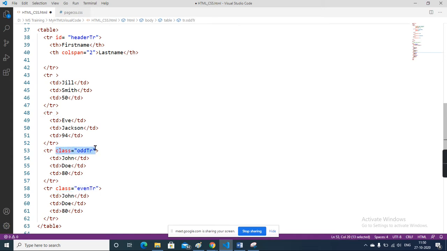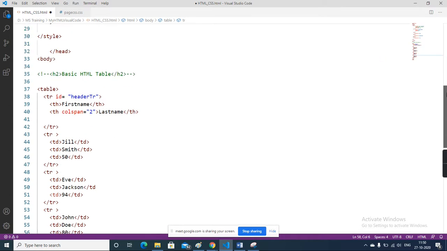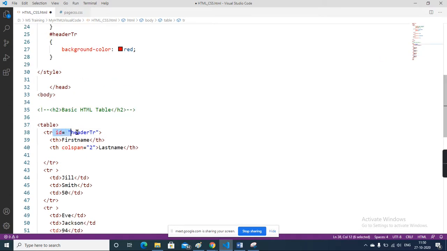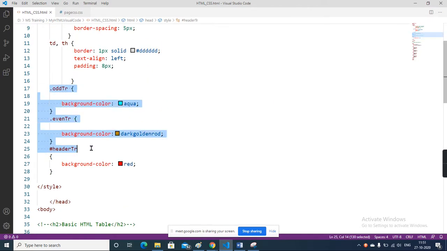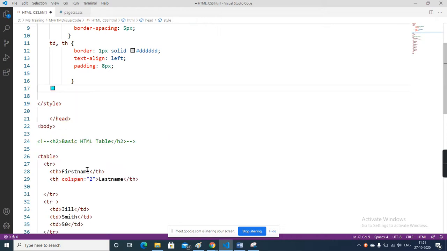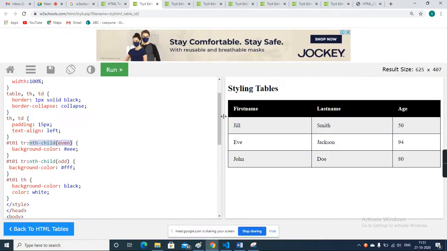I remove all the class names. Now I save. There is no coloring and nothing. Now I remove whatever CSS we have applied here. I remove the CSS. I go here because I don't know how to give the alternate coloring.